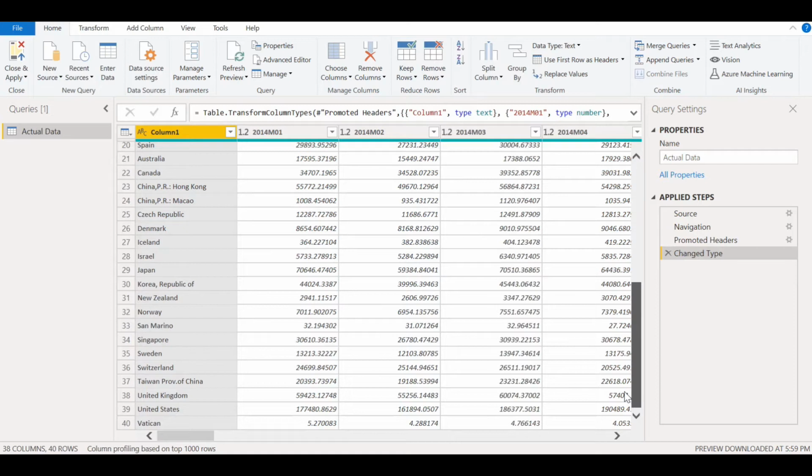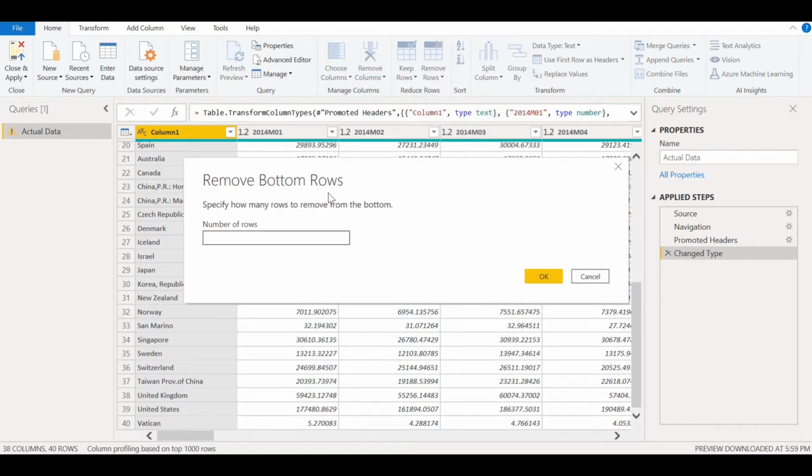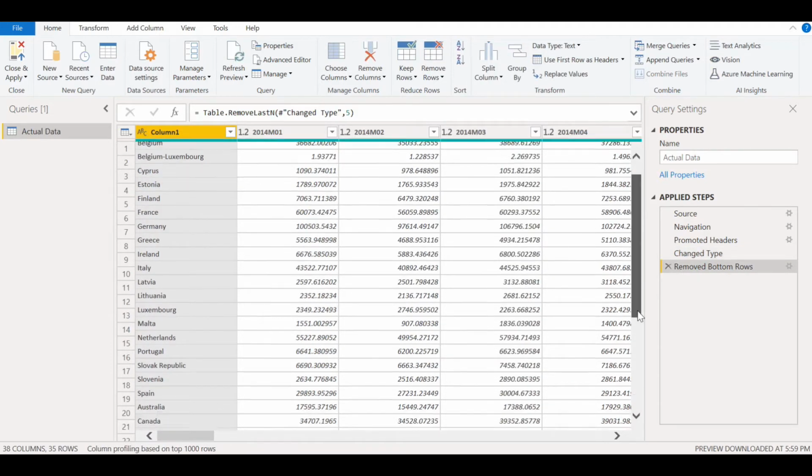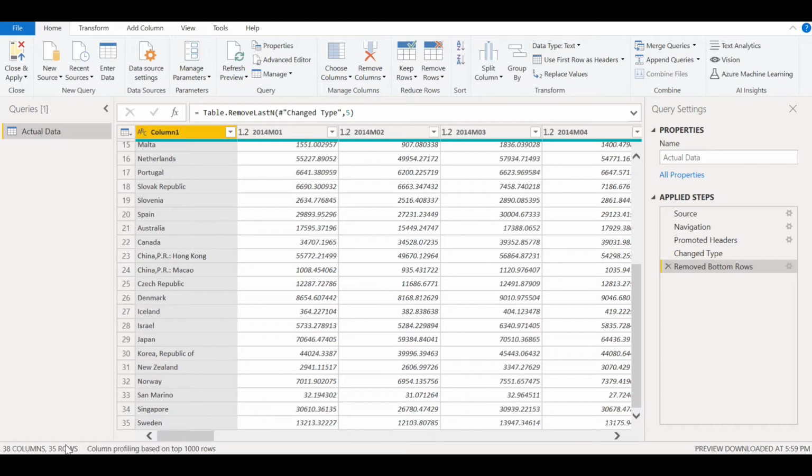Now you can see that we have 40 rows and 38 columns. And then again, let me apply this operation. So now instead of 40, we're left with 35 rows. So that's how remove rows works.